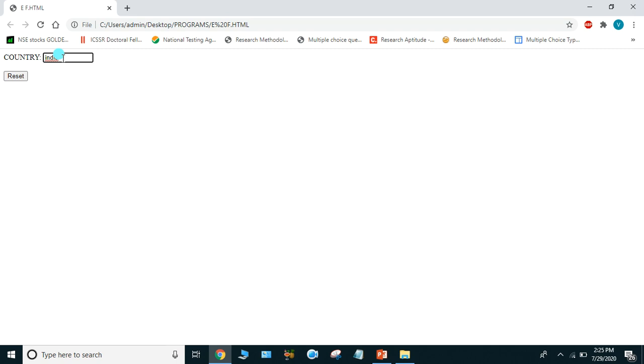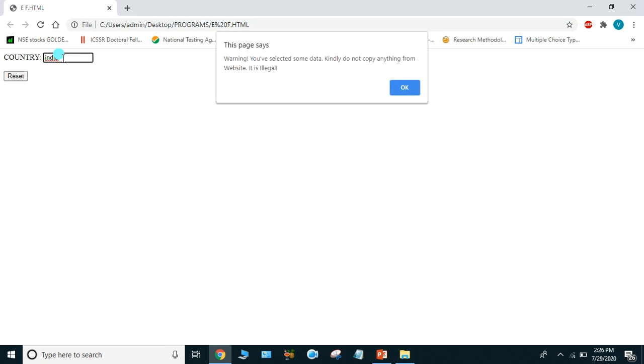If I try to select the data, I tried to select whatever is in the box. It is giving me a warning message: "Warning, you have selected some data. Kindly do not copy anything from the website. It is illegal." This is the content that I wrote. When somebody is trying to copy data from your website, you can display whatever message you want to the users. I wrote this message just for your understanding.